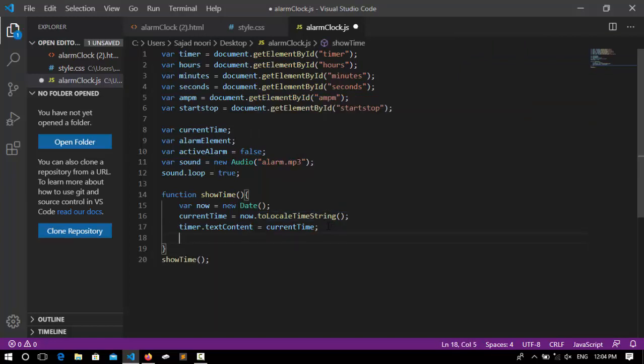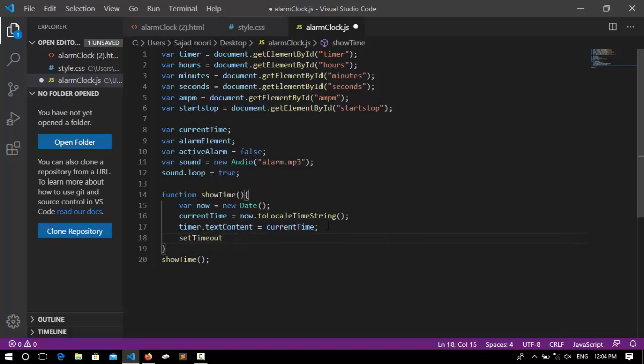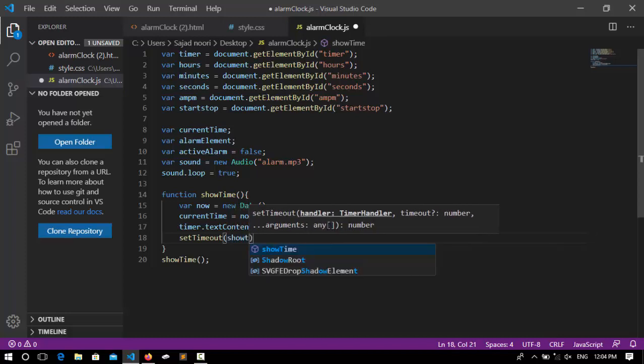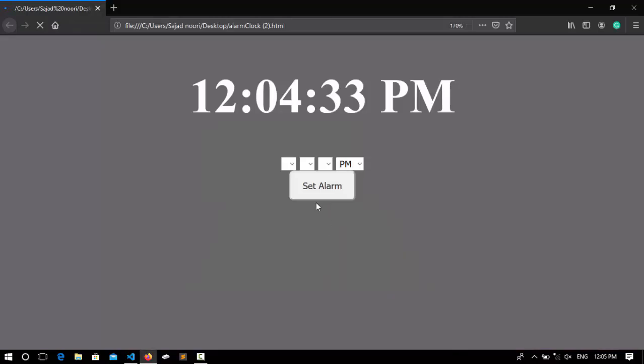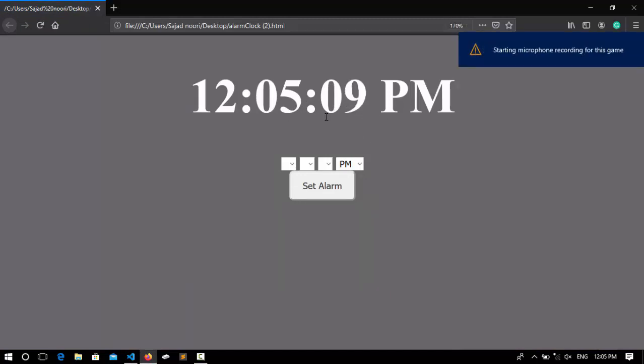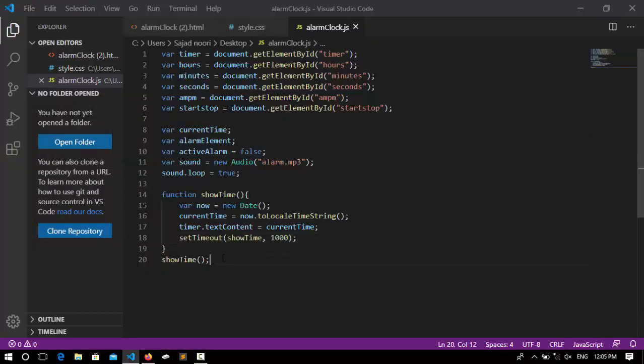So setTimeout. The setTimeout takes two parameters. The first one is the function that we want to call, and the other one is the time after which we want it to be called. So I save it, and now if I go to the browser, you will see we have a counter here, a timer which is counting. So we're done with this one.